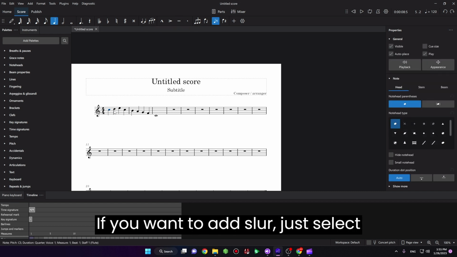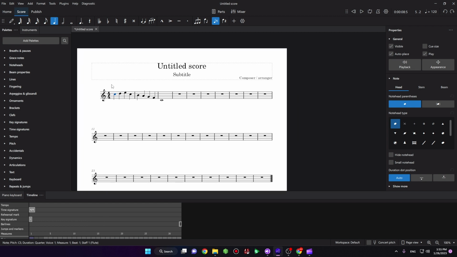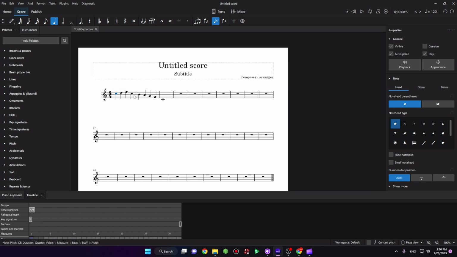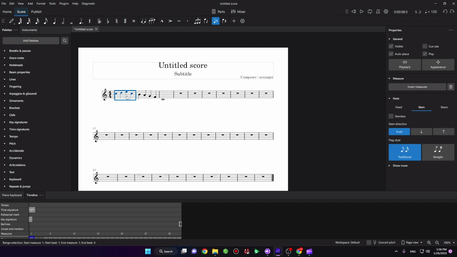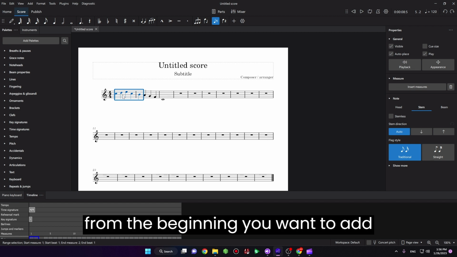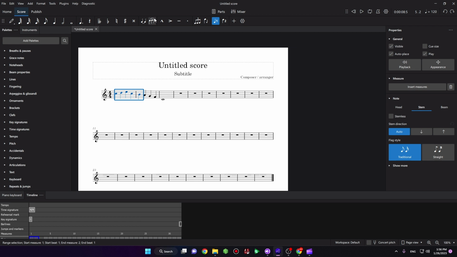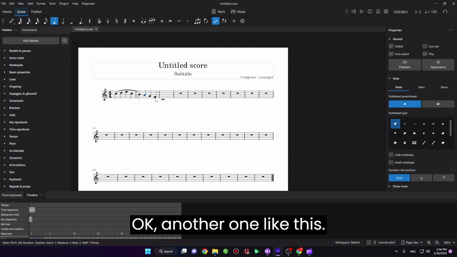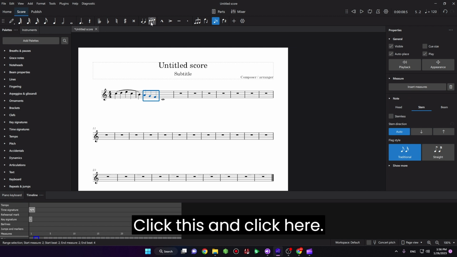If you want to add slur, just select the note and hold shift, then click from the beginning you want to add slur to the end of the slur like this, and just click this, or you can press S on the keyboard like this. Okay, another one like this, click this and click here.